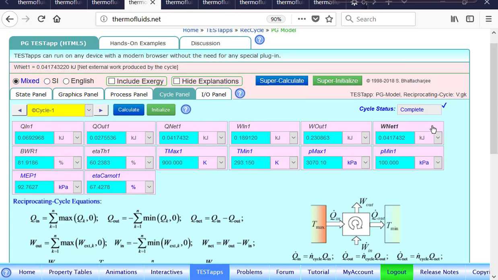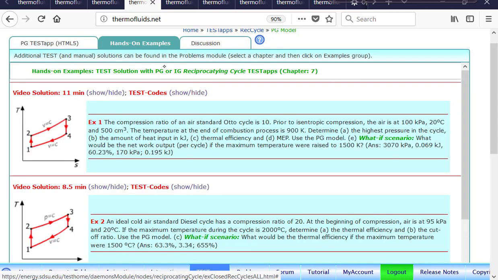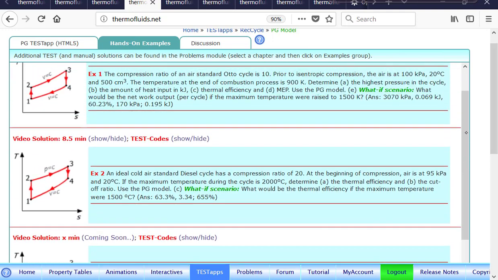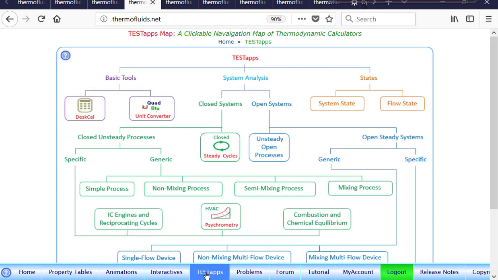So I don't want to spend too much time here. To let you know that you can always go to these hands-on examples, and you will find a number of examples right here, video examples as well as TEST solutions, and you can explore how to use these TEST steps in this page to solve any kind of reciprocating cycles problem.